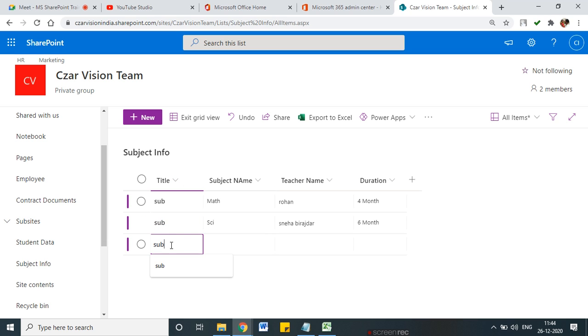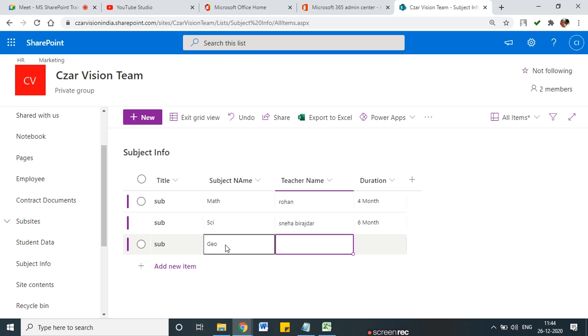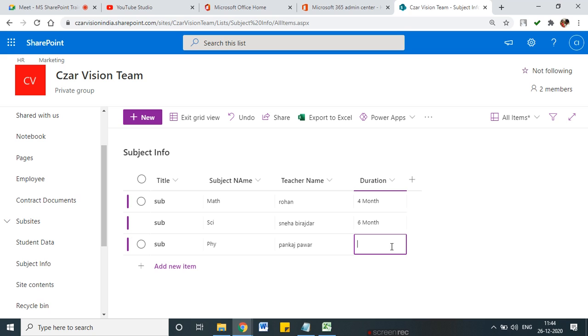Okay. So math, then geography, physics, chemistry, like this. Okay. Now here, the subject teacher, say Pankaj. Fine. So see, quickly understand that.